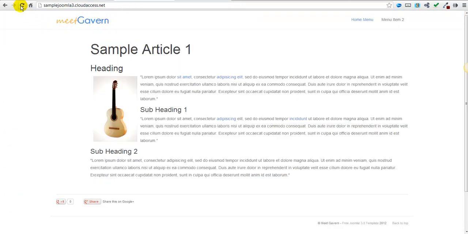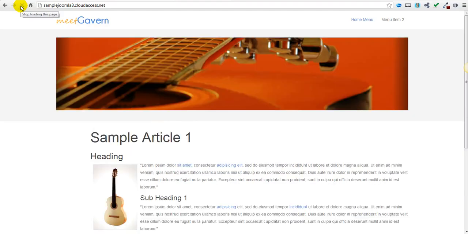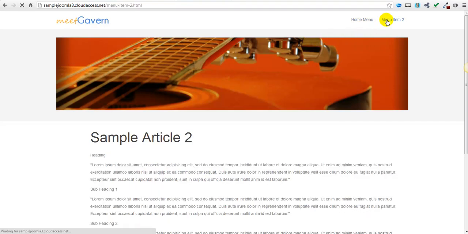I'll refresh the page, and I can see my banner, Custom HTML Module. Notice if I go to the second page on the site by clicking on Menu Item 2, that module also appears on this page. I can assign the module to different pages on the site.